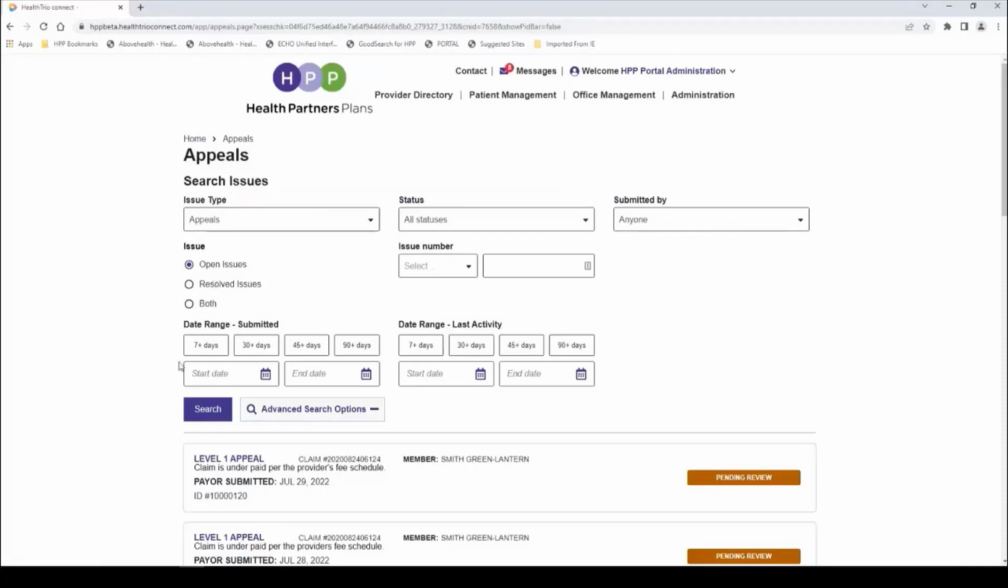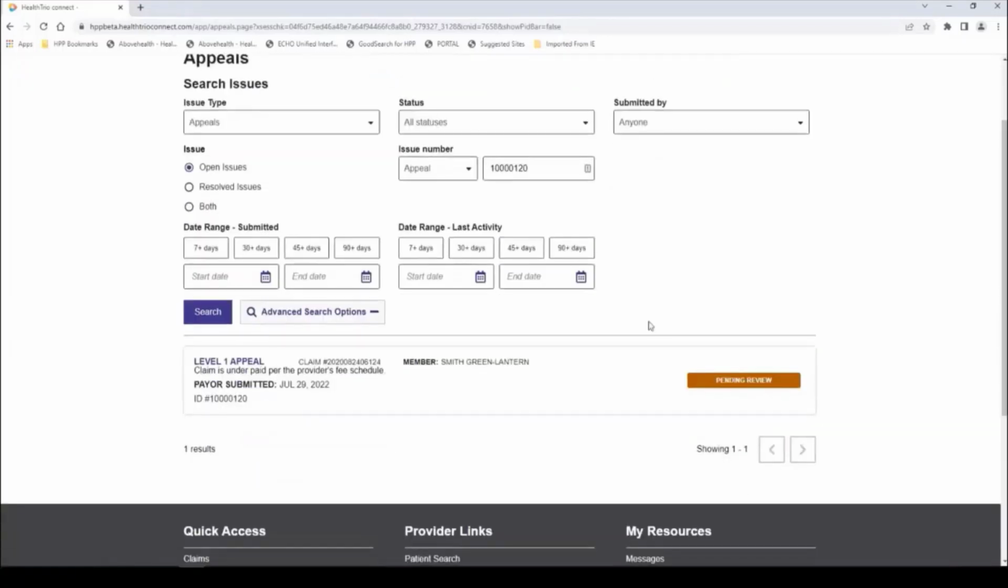You can search for your appeals by submission date. You can also search by the last activity. Under issue number, you can select to search by your appeal number or your claim number. I'm going to select appeal number. Search. And here you can see that that one result came up for that specific appeal number.